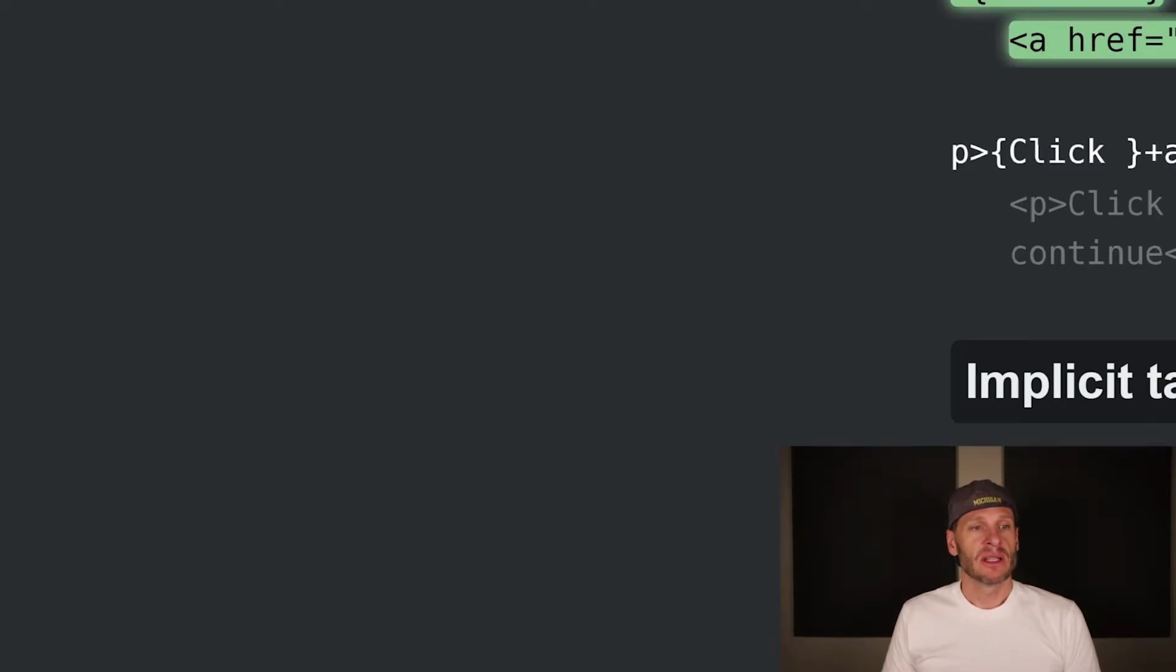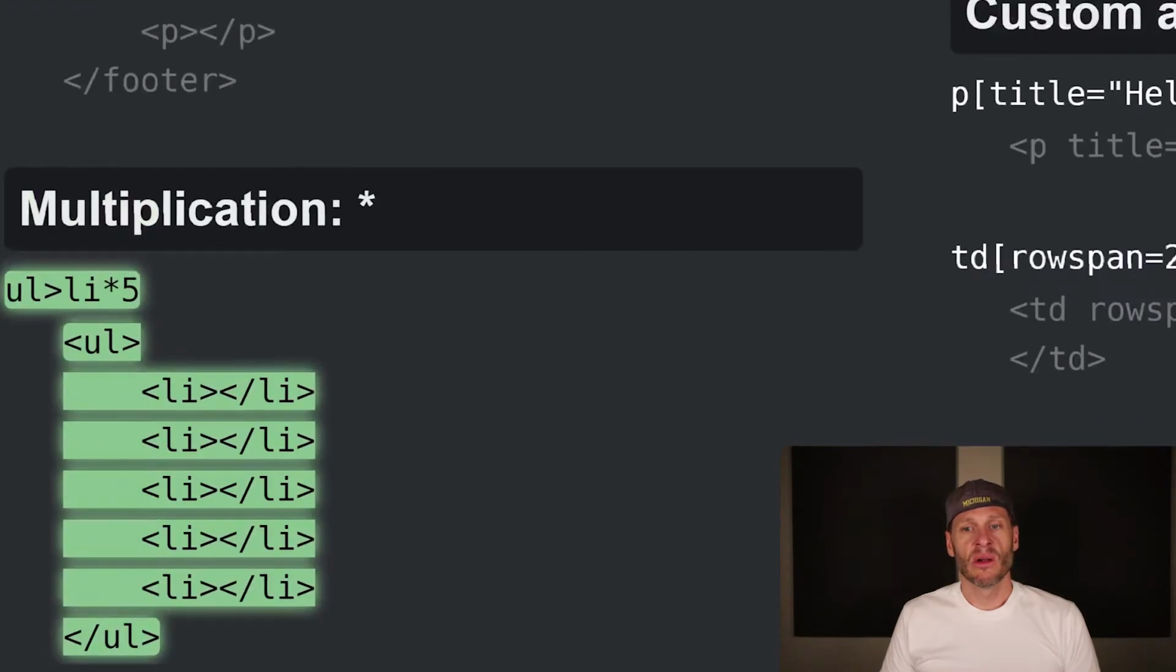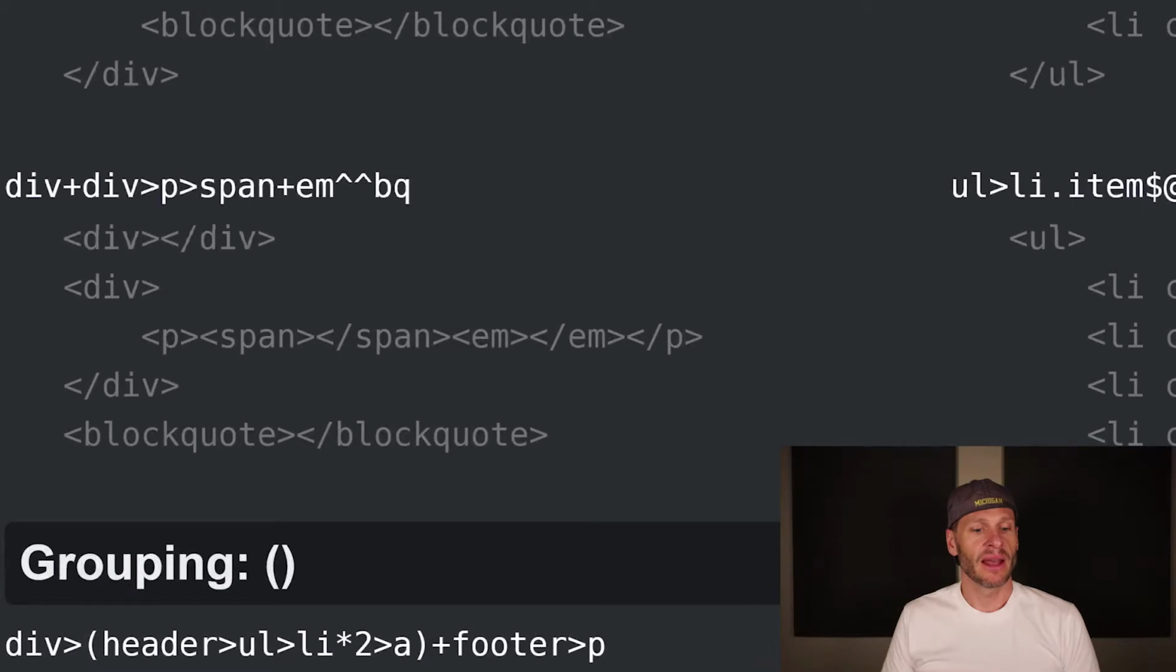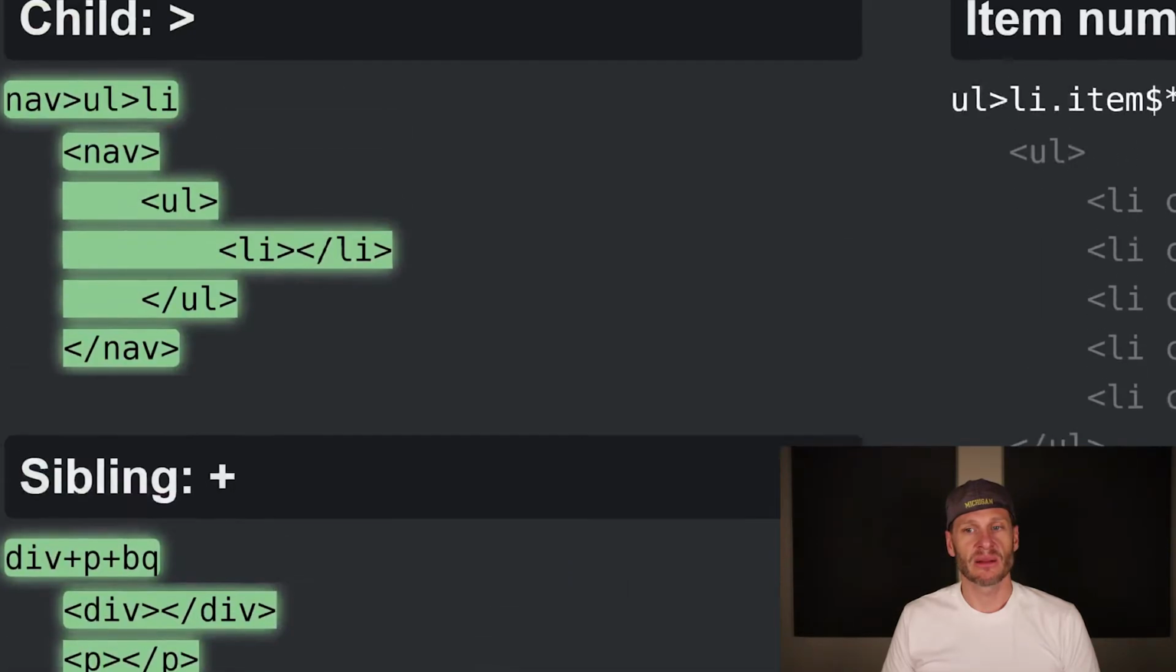All right, so that's using Emmet and using the Emmet cheat sheet. The only other one, which I think is really cool, is the dollar sign. And I was hesitant to show you this because we haven't talked about classes yet.